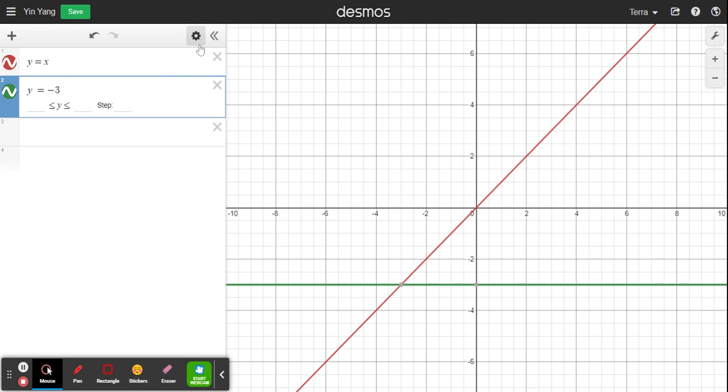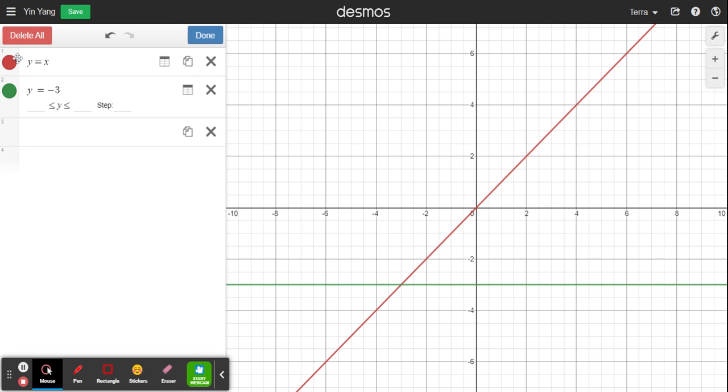Now you can change the colors of your graph lines by coming up here to the system. It looks like the settings button. And if you click on it, it will show you all of the equations that you have so far. And we only have 2. It says the first one you have red, the second one you have green. So if I want to change the red one, I click on the color, and down here I can choose what color I want it.